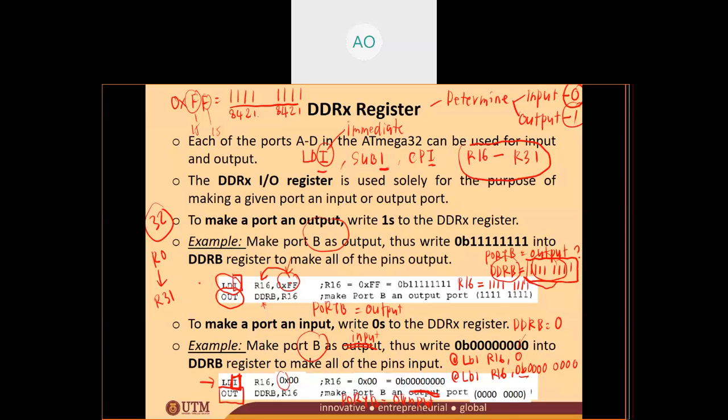Yes, okay. We can combine input and output pins in the same port.